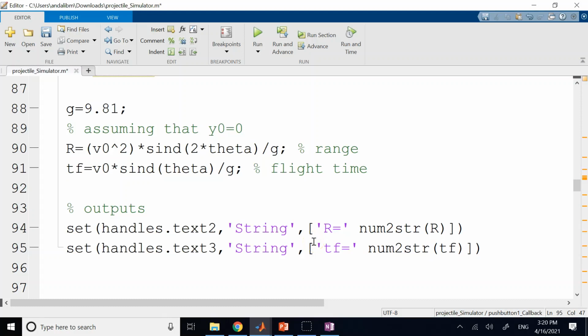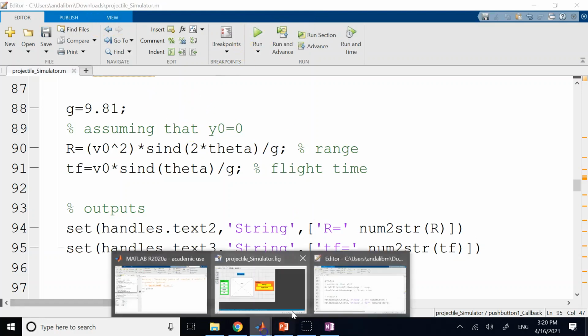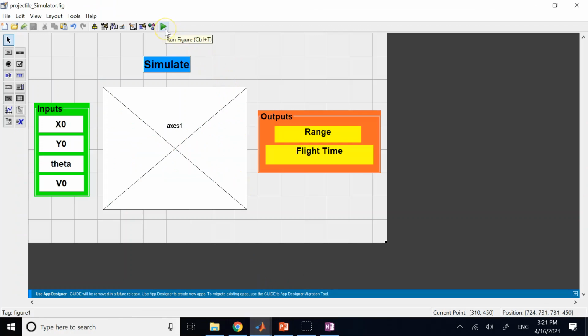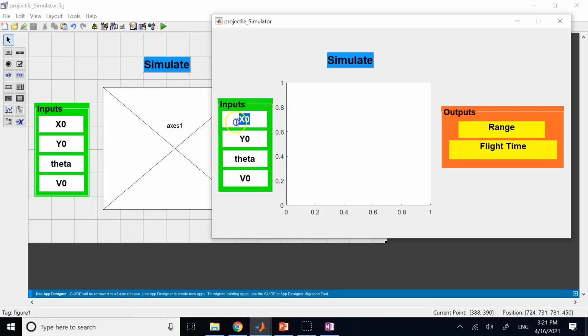So now hopefully the string I'm showing is a little bit more informative. So let me run it again. By the way, you can run your GUI either by running the code or by running the figure. Any of them would do the job. So here, let's do it again. 0, 0. Theta is 30. The V is 100. So hopefully now I have something nicer. Okay? So this is first working with edit text and static text.